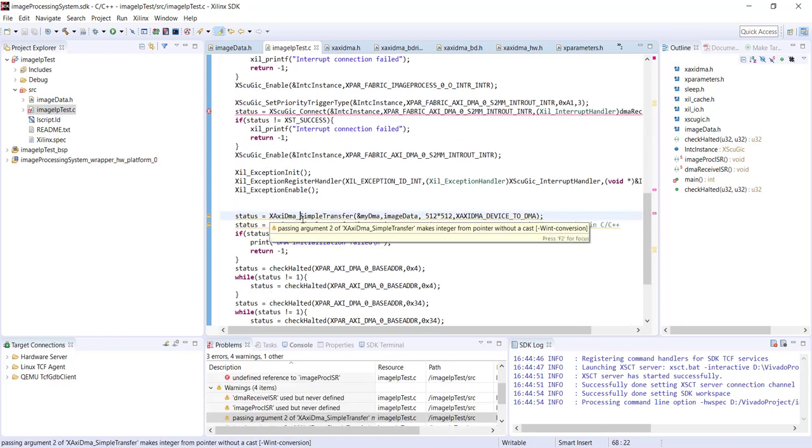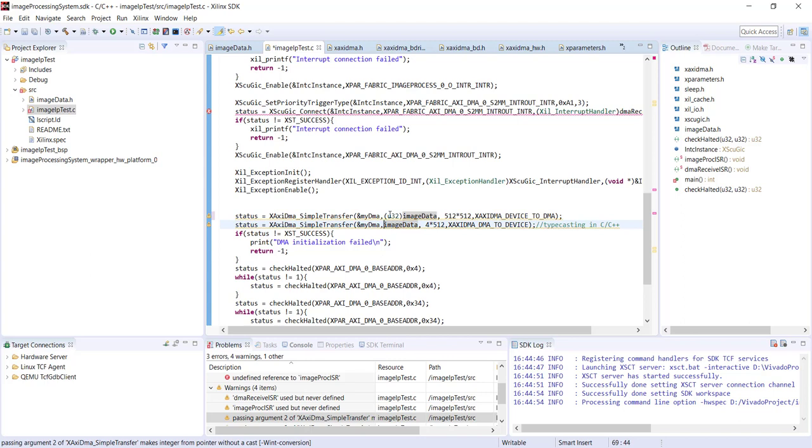Here, integer from pointer without cast. That's fine actually. If you are a perfectionist, you can write U32, because it is expecting a 32-bit number, which is an address actually.